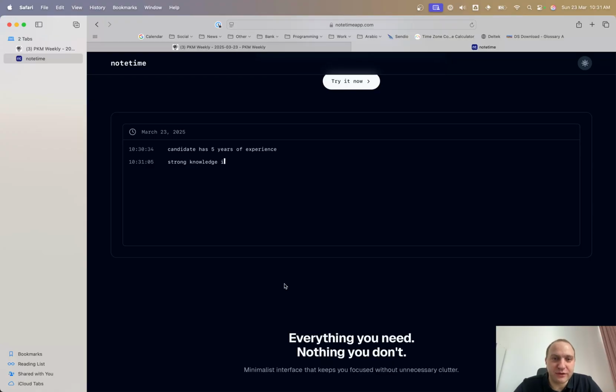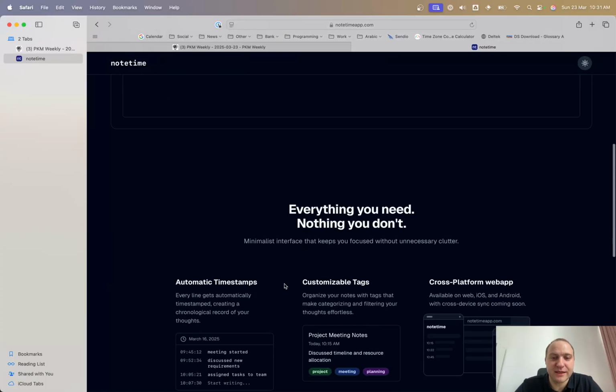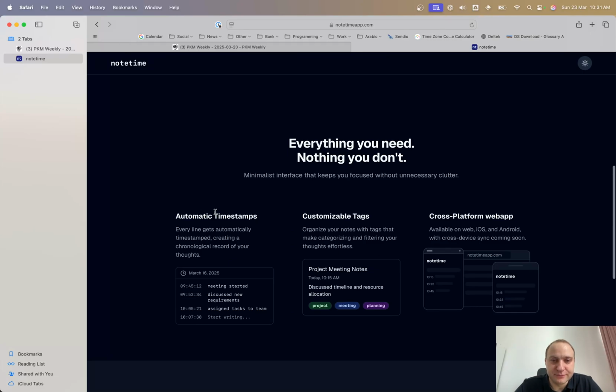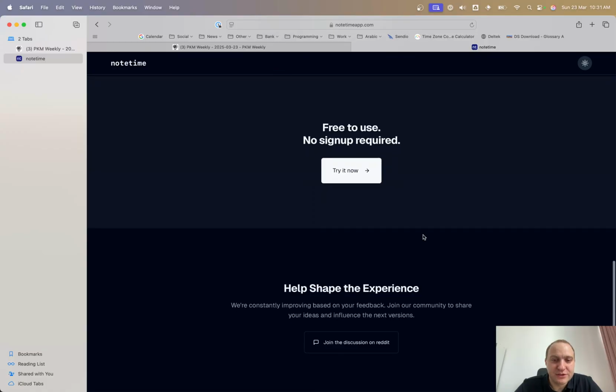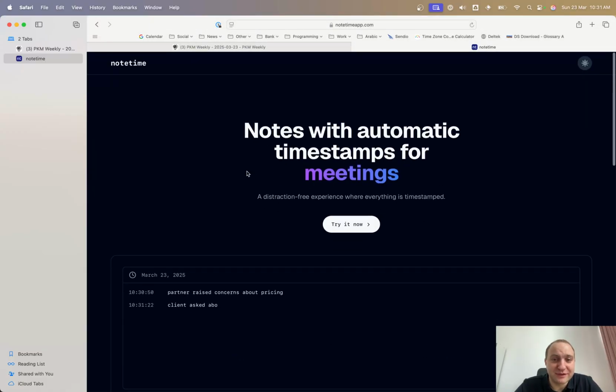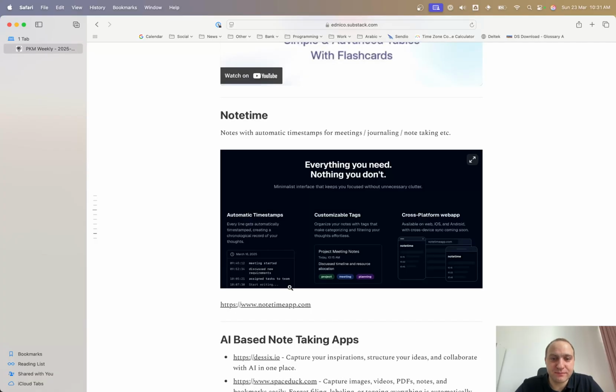Obviously you can do it within other apps with a few clicks of a button, inserting the time and date when you take the note. But I thought this was interesting given that the app is based around the timing element of it. Automatic timestamps, customizable tags, cross-platform web app. So it is up and coming, lots of development going on. Do check it out if it is something that takes your fancy.